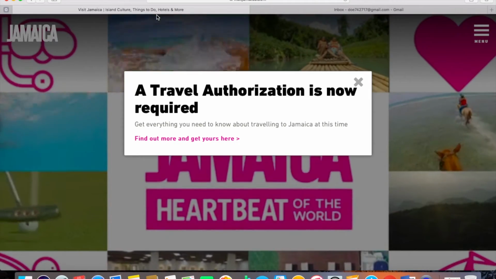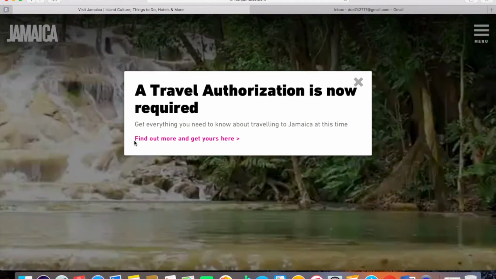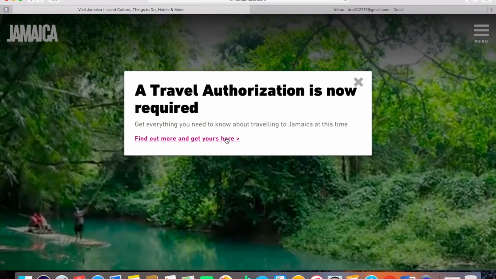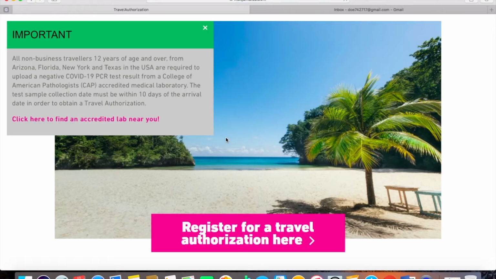Next, let's go online to visitjamaica.com. Click on Find Out More and get yours here. You will now be taken to this page. You will see Register for a Travel Authorization here. Let's click.